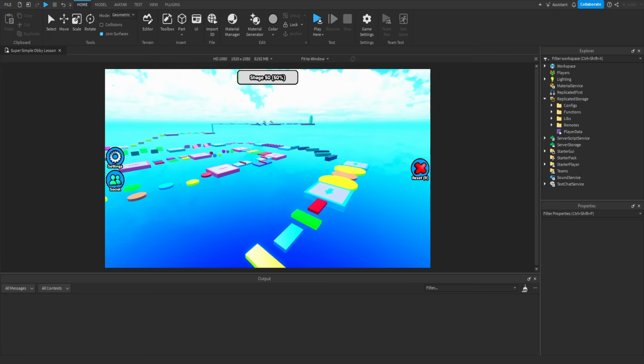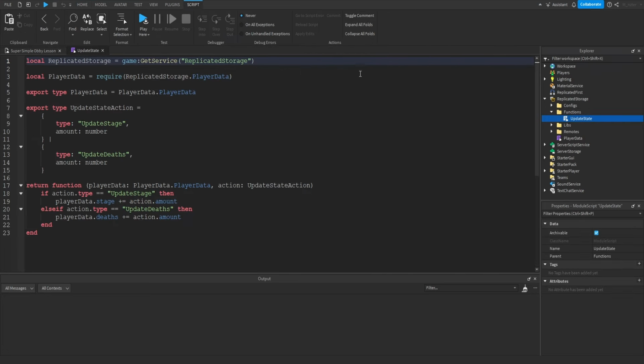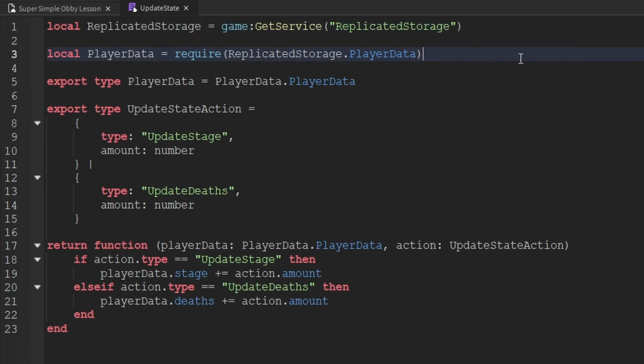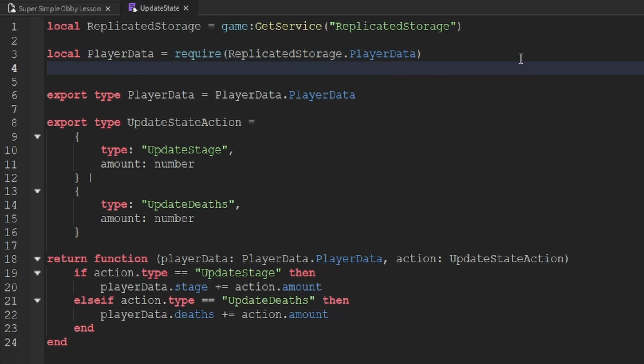Now, while we're inside of the replicated storage, let's go ahead and actually update the state manager as well, because we want to add the action for updating the player's settings whenever they toggle them on or off. So inside of the replicated storage, we have our functions folder, and inside of here, we have the update state module script. Inside of here, we already require the player data module script, but we also want to go ahead and require the settings config as well.